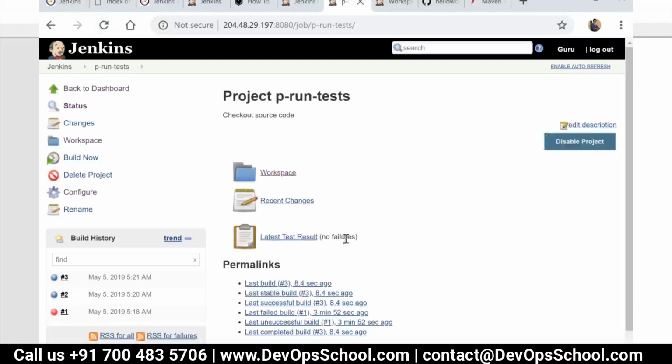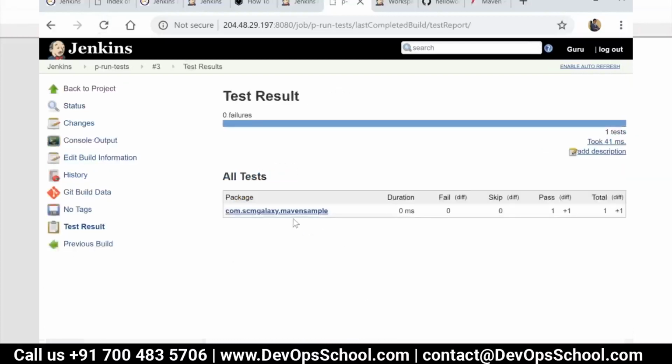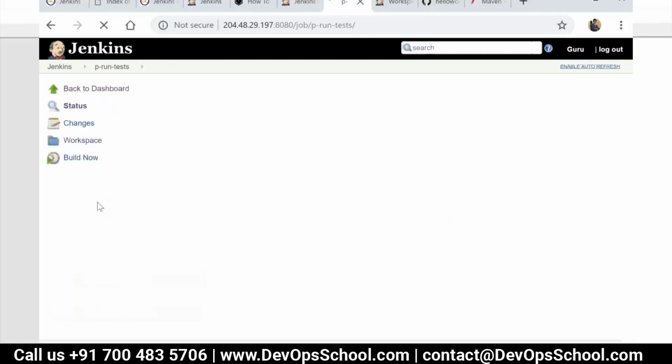Now you see, there are no failures in the test results. If you go here, this is one test case, one is passed, 0 failed, and total is 1. So run again, you can see the test result trend.